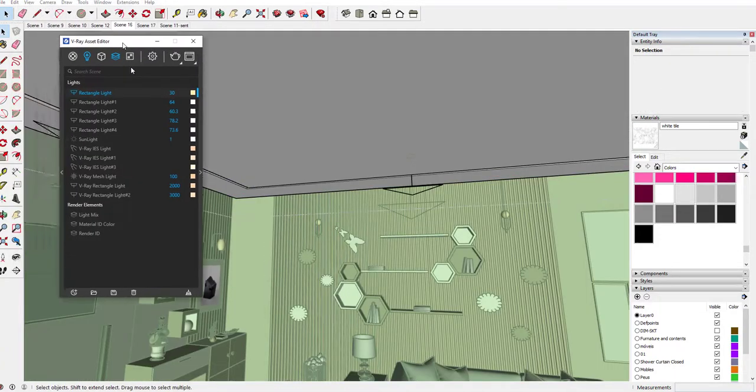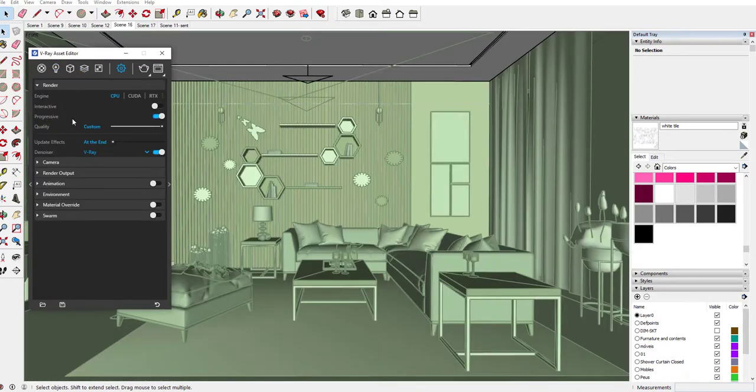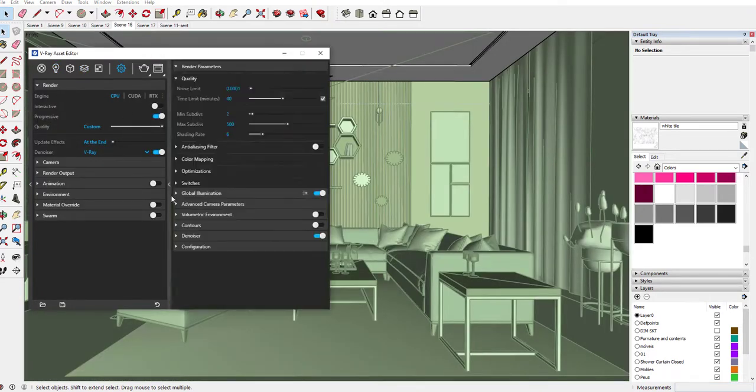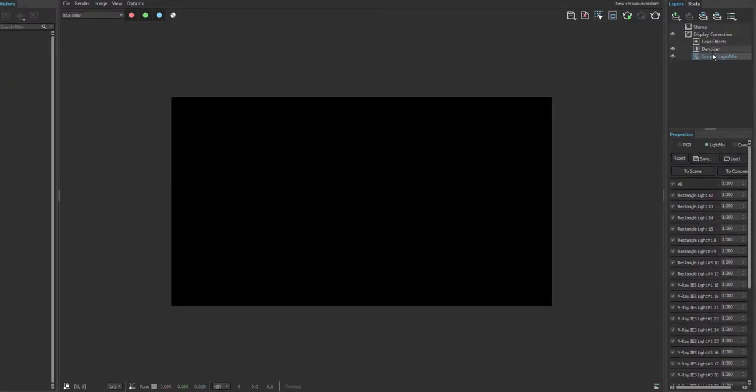Okay, let's go to the render. Go to settings. The render is progressive and custom. Dynamic V-Ray. I just set the time for 5 minutes and dynamic limit 0.001, just for a test render. Start render. See, all the dynamic light source, light mix, everything is added here.